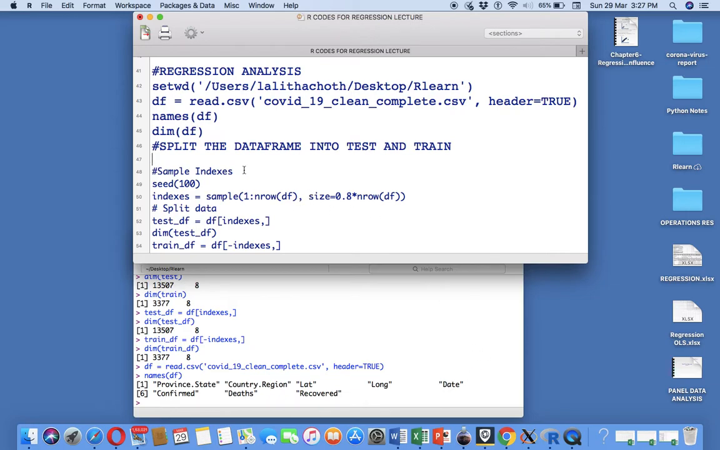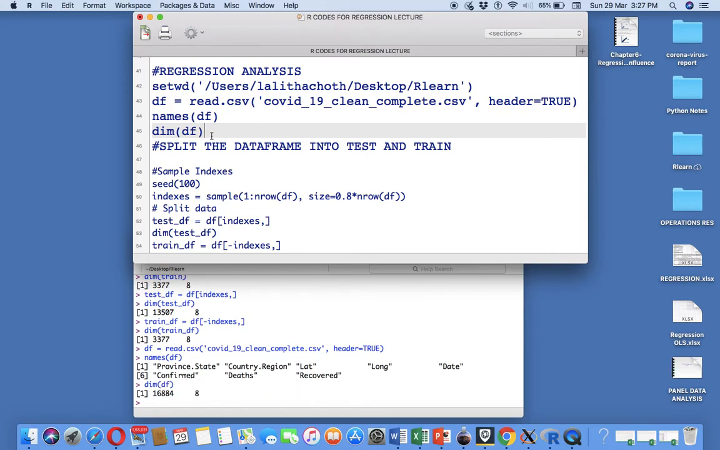So we've read the data. We've had a look at the dimension of the data. It has 16,884 rows and 8 columns. The names of the variables are shown over here. Then we split the data into two parts.